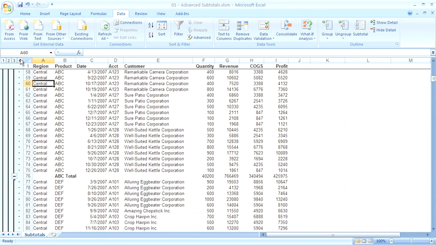Okay, now I'm going to remove these subtotals and show you a couple last tricks before we move on from the subtotals command. Remember, to remove the subtotals, we want to choose the subtotal icon and click Remove All.